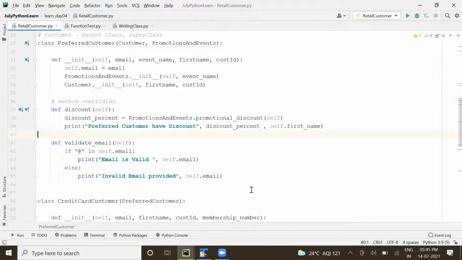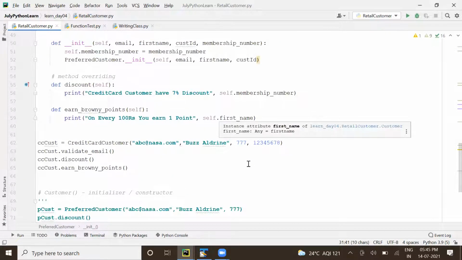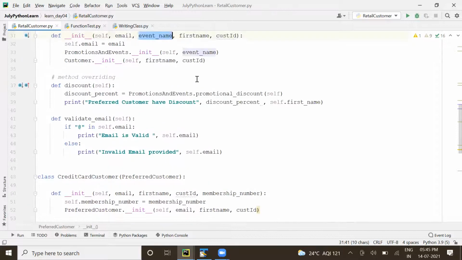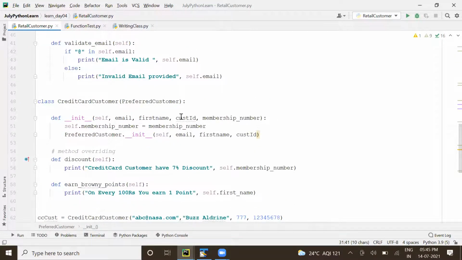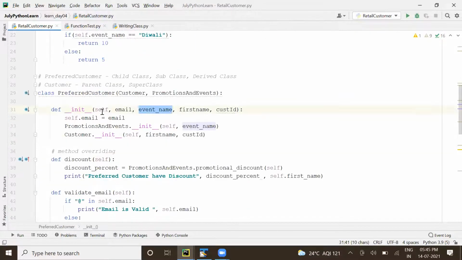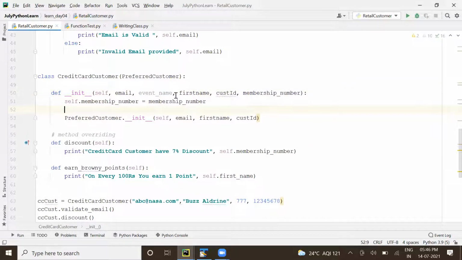Oh, wait a second. What happened? Now you actually did preferred customer. Preferred customer is taking event name, but who is passing event name? Credit card customer has to, or otherwise you have to initialize preferred customer. So let's pass it along to credit card customer. Copy this. Correct. Take this and pass it to your preferred customer.